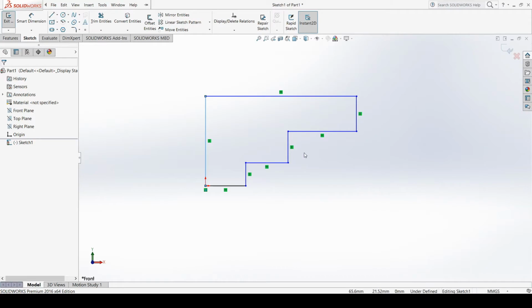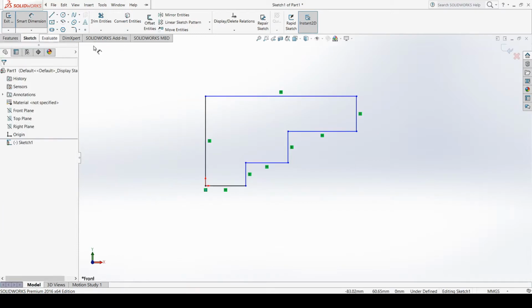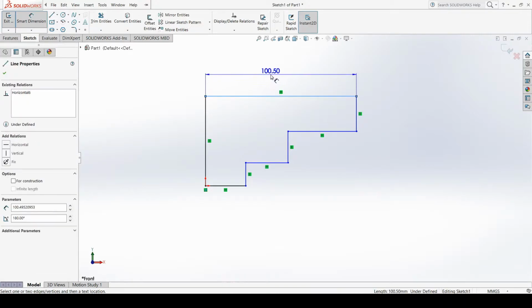Now it's not according to the dimension, but we need to give the dimension here. To give the dimension, we are going to select this option, that is smart dimension. You see, when I have clicked the smart dimension, it automatically selected this edge. If you look at the figure in your mobile phone, you see the dimension of this edge is 18 millimeters. So we'll give this dimension later. Now at first let's give the dimension of this edge.